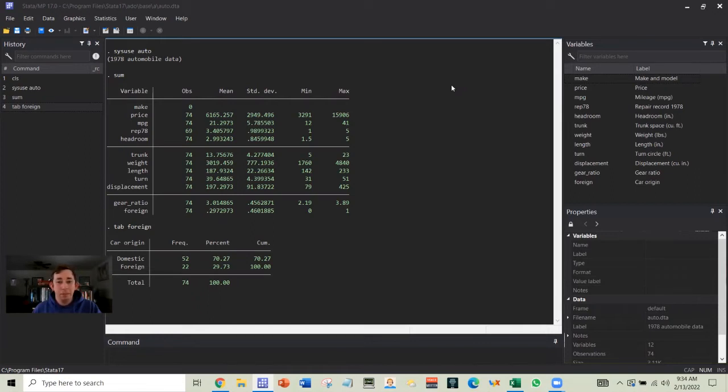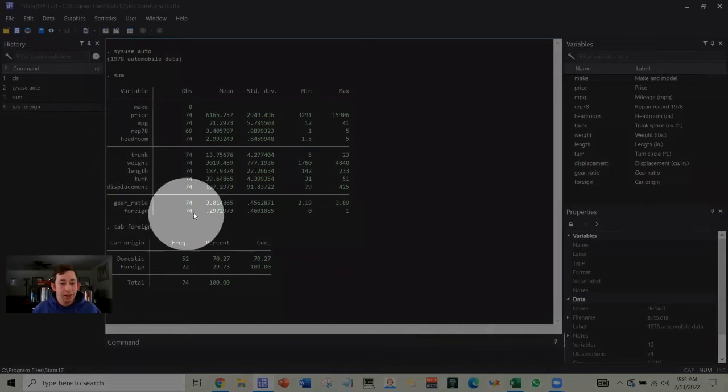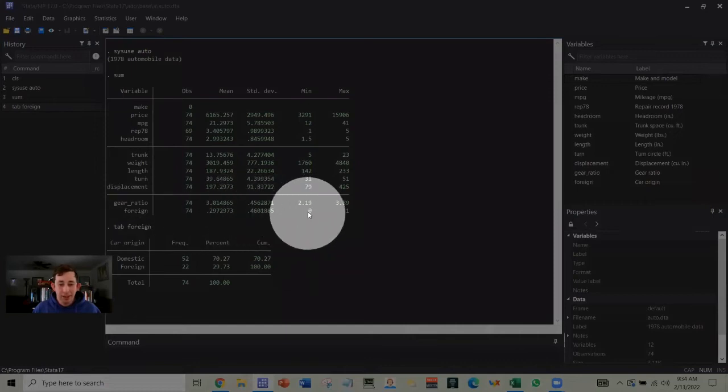Today, we're talking about binary variables. We're talking about indicator or dummy variables, and how to more quickly understand what is happening with those dummy variables. What does that mean? Well, I've got this auto data pulled in and I just did a basic summary. We can see that foreign has this information and we know it's an indicator or a dummy variable because it's got a min of 0 and a max of 1.